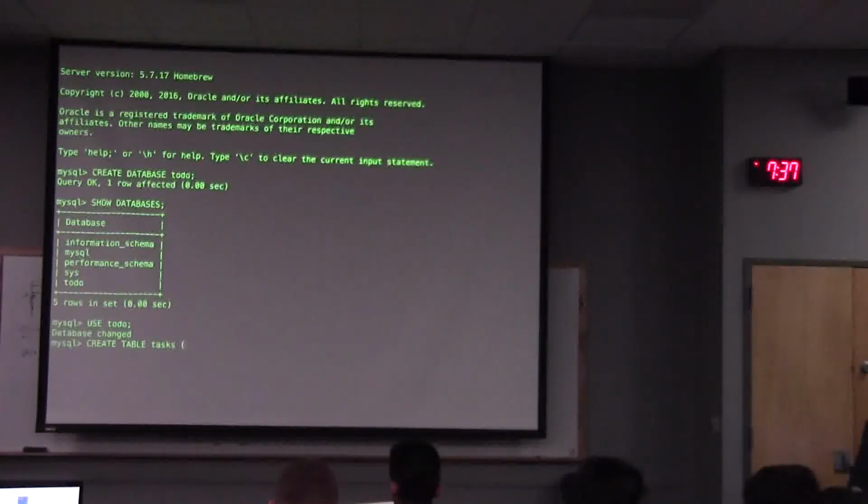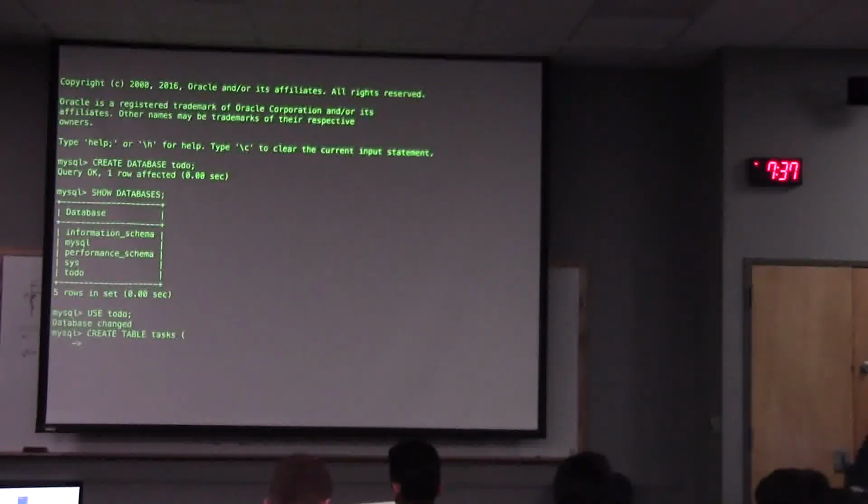And then I'm going to do this parenthesis, and this is creating the columns. So our first column is called id. And then next come the types. So it's going to be an int, unsigned, not null, and it's going to auto increment on its own. So it'll just go up on its own. You don't need to enter anything there.